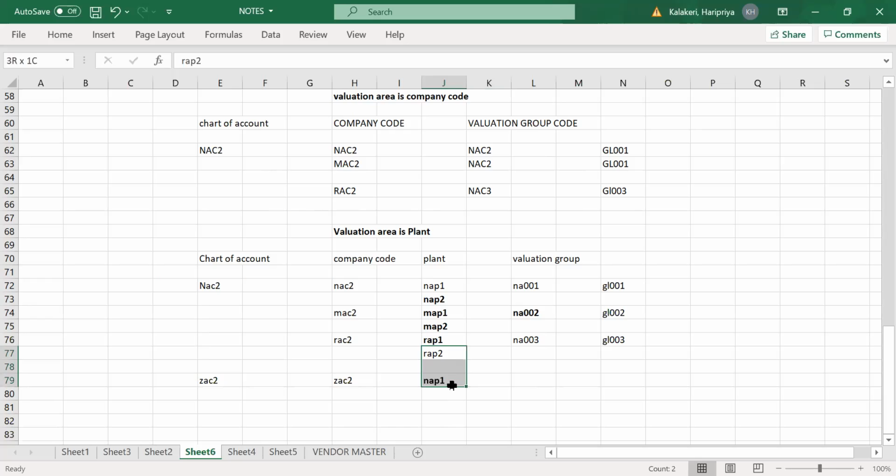You cannot define the same valuation grouping code for these two. Why? Because the chart of account is different here. That's why you cannot combine different plants. If the chart of account is different, you cannot give the same valuation group for different company codes and different plants. But for the same chart of account, even if your company codes are different, you can give valuation grouping code according to your wish. We cannot create the same valuation group for two different charts of accounts. This point you need to note.